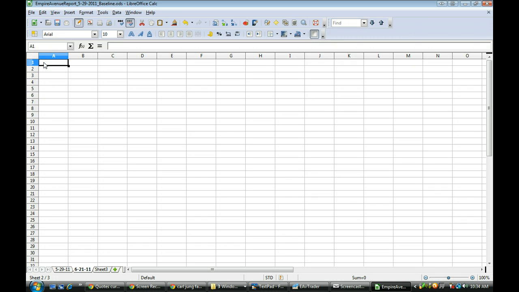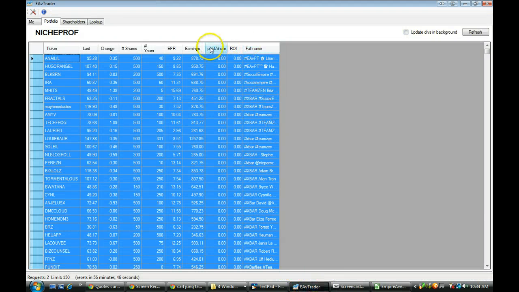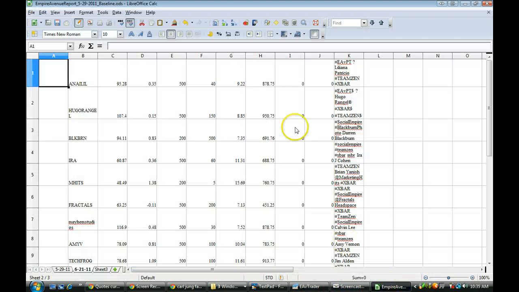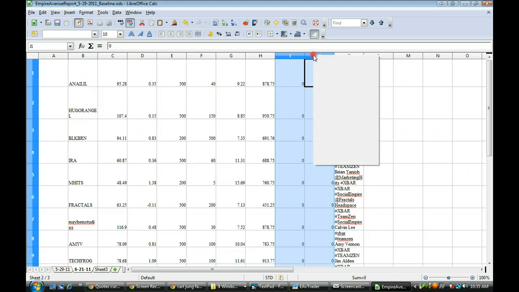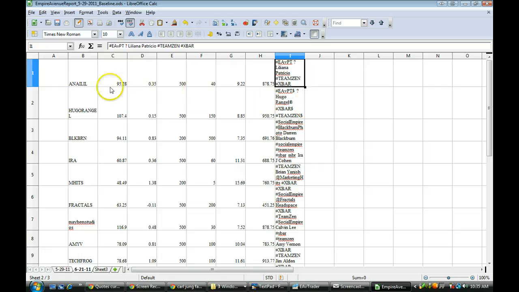Remember, I have things already copied to my clipboard, so I'm going to do a Control-V, which will paste the material into sheet number 2. This is the information I just copied off of EAvTrader. I told you I'm not going to be concerned with those two columns myself, so I'm going to highlight those two columns and delete them. And now they are gone.